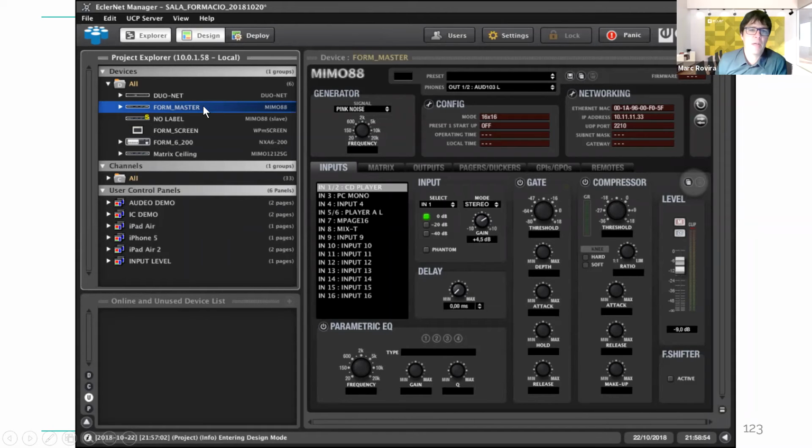And here, when you double click, for example, here, the setup of your device will appear, which is the one you have selected here, okay? So you select here in the tree, and you will see all the settings in the right window, okay?